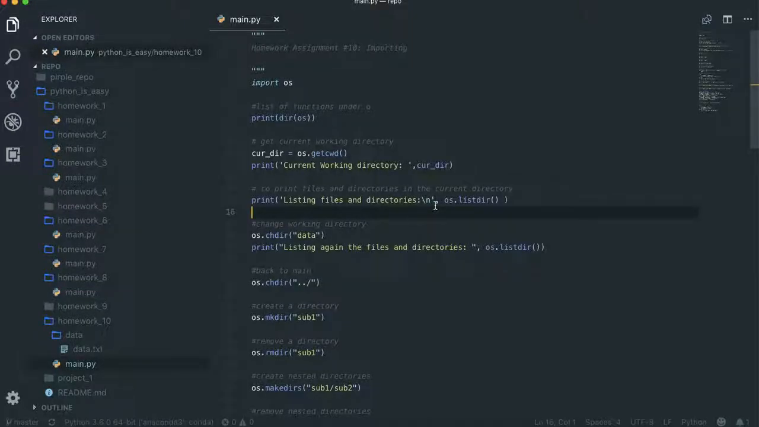Everyone, this is Shraddha and it is assignment number 10 of the Python is Easy course. It is related to the importing of libraries. As given in the assignment, we needed to choose a built-in library, and I explored the standard library called the OS module.